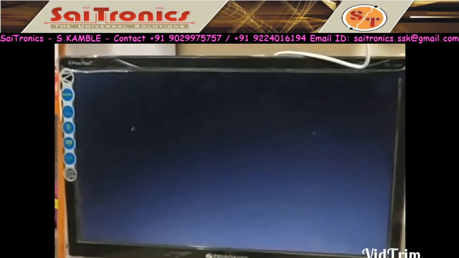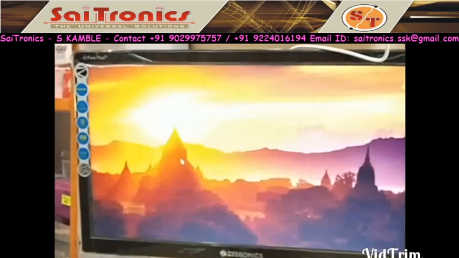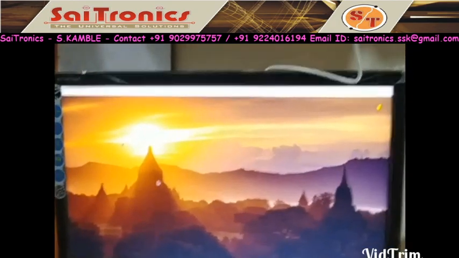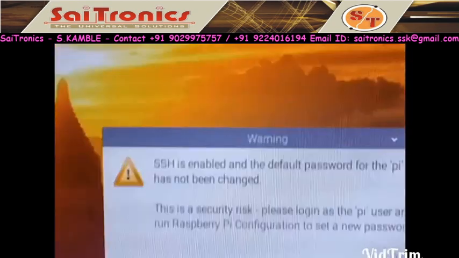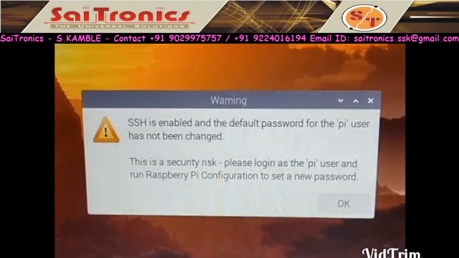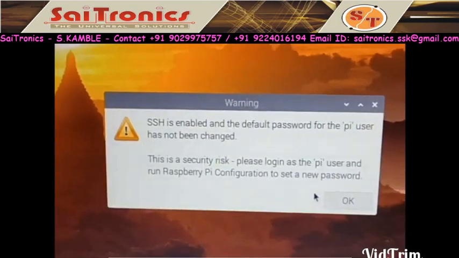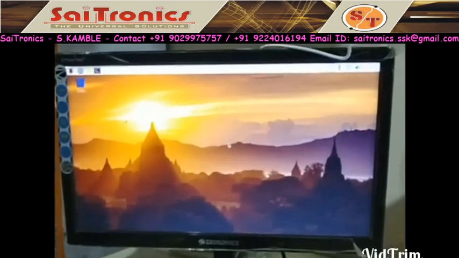Now it will not ask for setup mode when it starts. So it is starting. Now the message is SSH is enabled and the default password for Pi has not changed. So it doesn't matter, we will click on OK. So this is my Raspberry Pi computer.